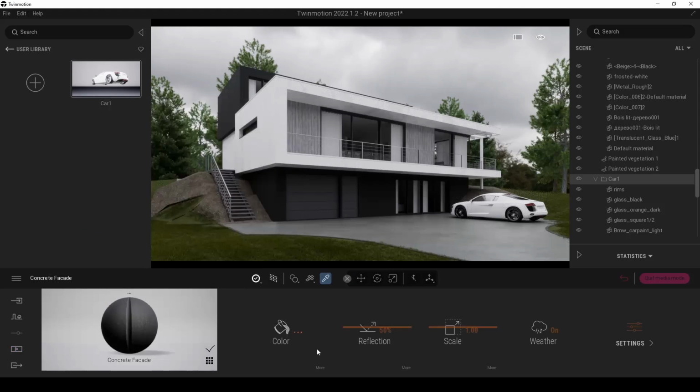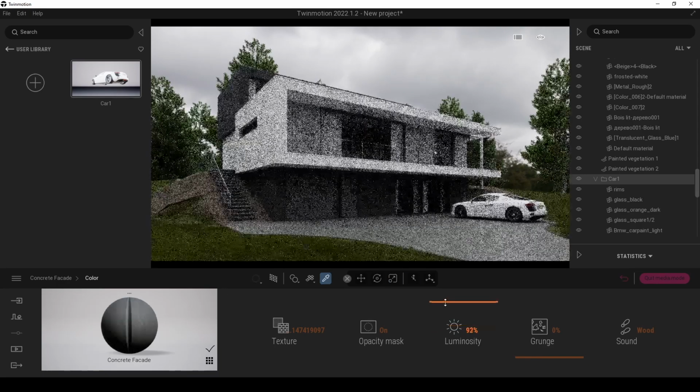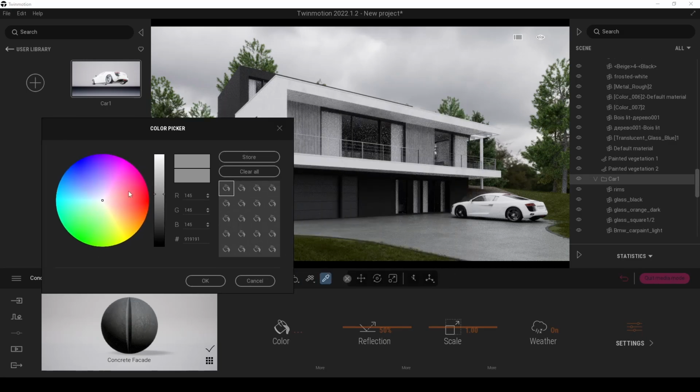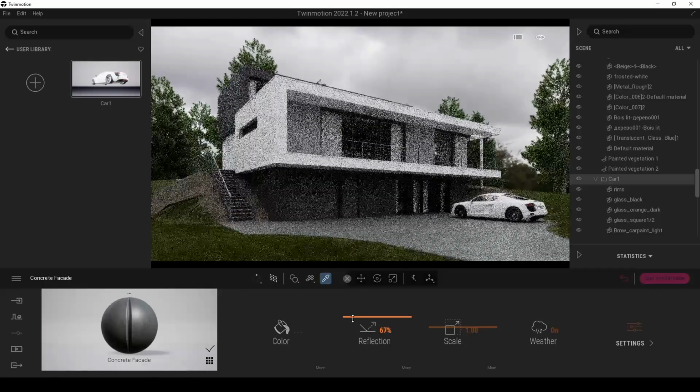Like so. By the way, we have a luminosity option here, which in dark scenes lets us see the material better. I'm gonna increase the value. If it's not enough, you can always go to color and increase the brightness value or add some reflections.